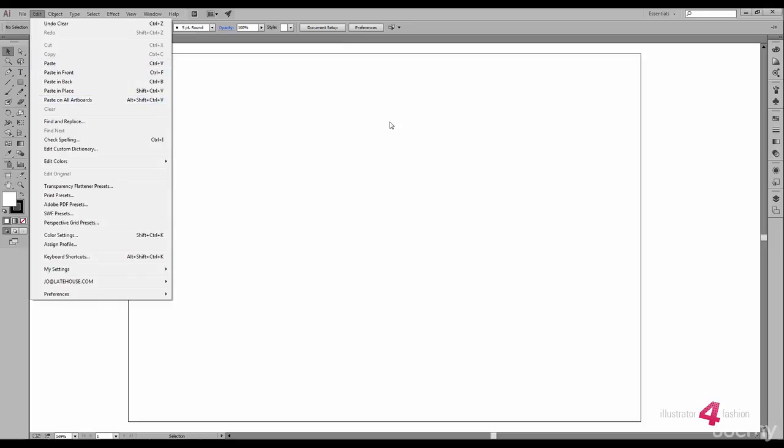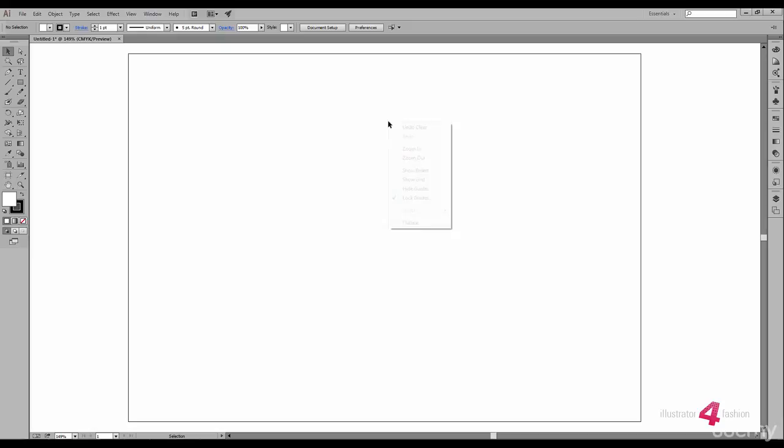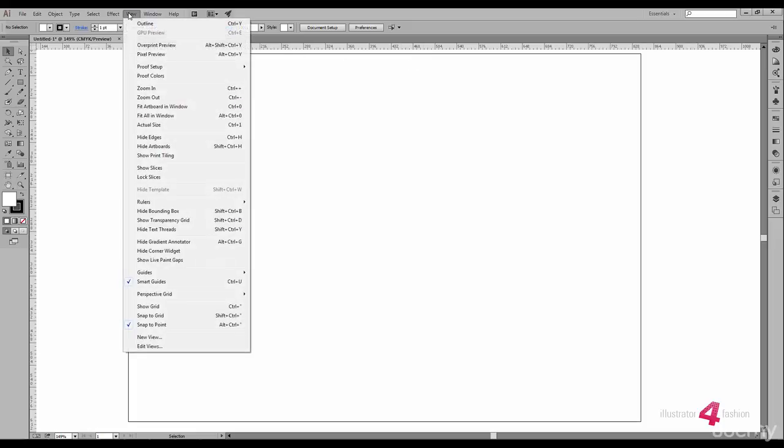You can also access many of the commands by right-clicking anywhere in the canvas area. This brings up a context menu, and the contents of this menu will vary depending on which tool or function you have active at the time. For example, I can select Show Rulers from the context menu to make the document rulers appear. And I have the same options to show and hide rulers under View, Rulers, and Hide Rulers.